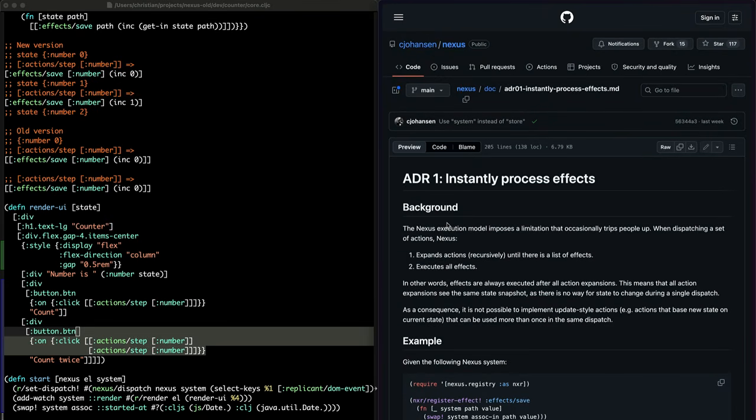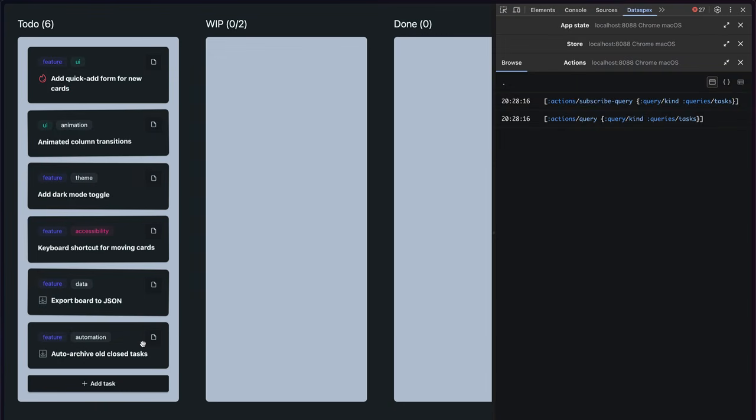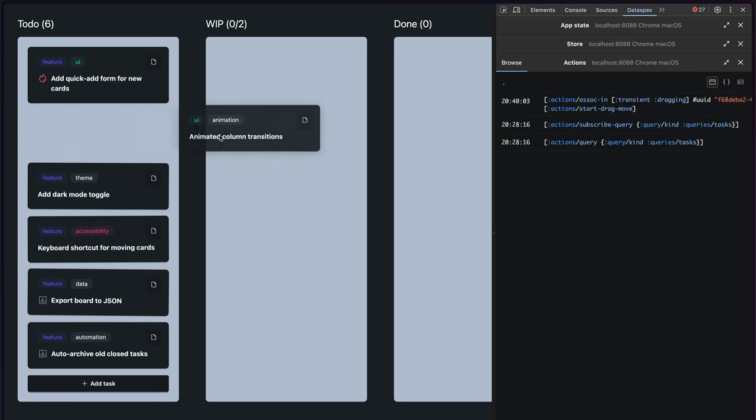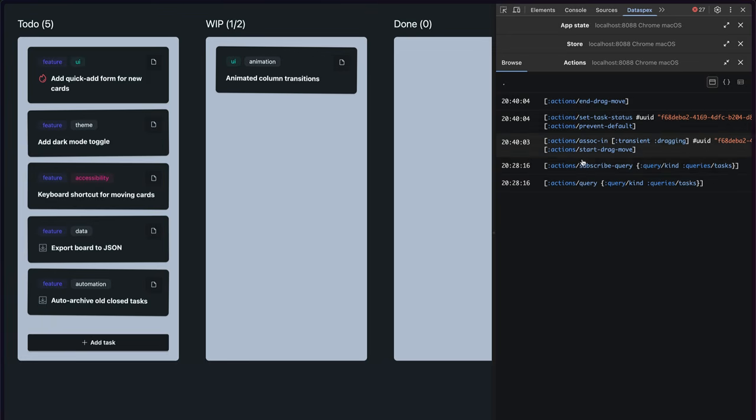So that was the change in behavior. Let's now have a look at the updated Dataspex action log. You can see it over here. So this is the Kanban app that I presented before. If I drag a card, you can see actions being logged over here.